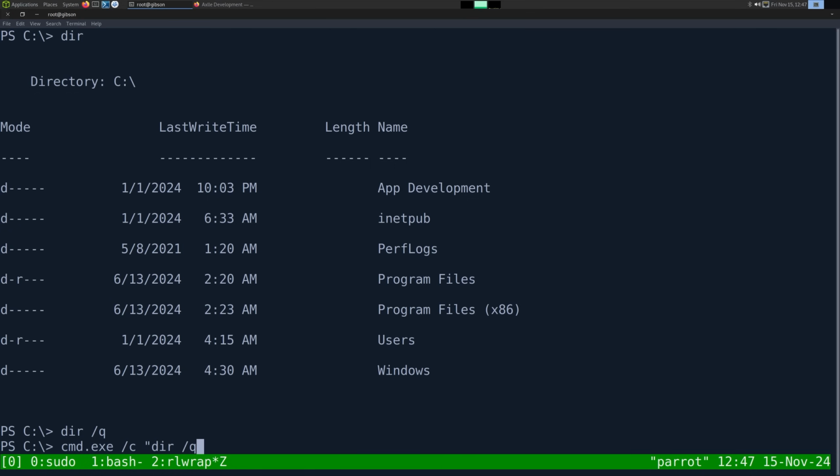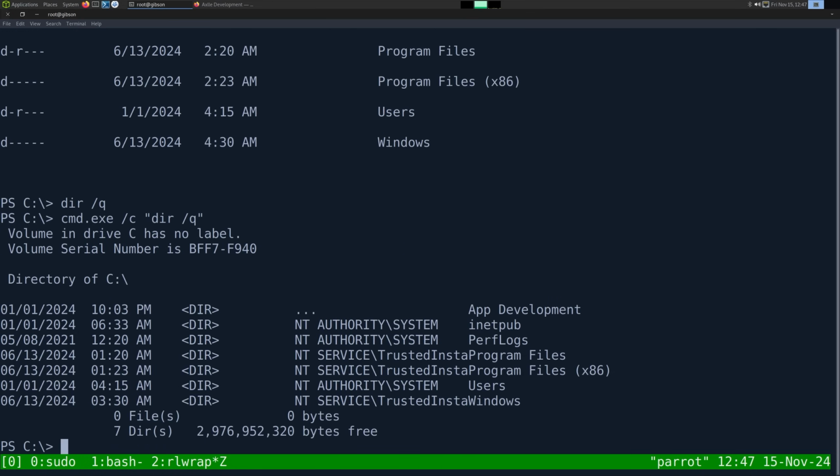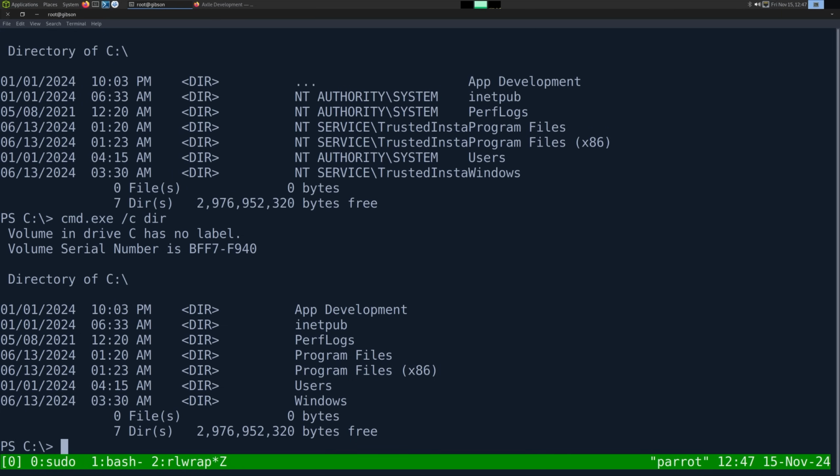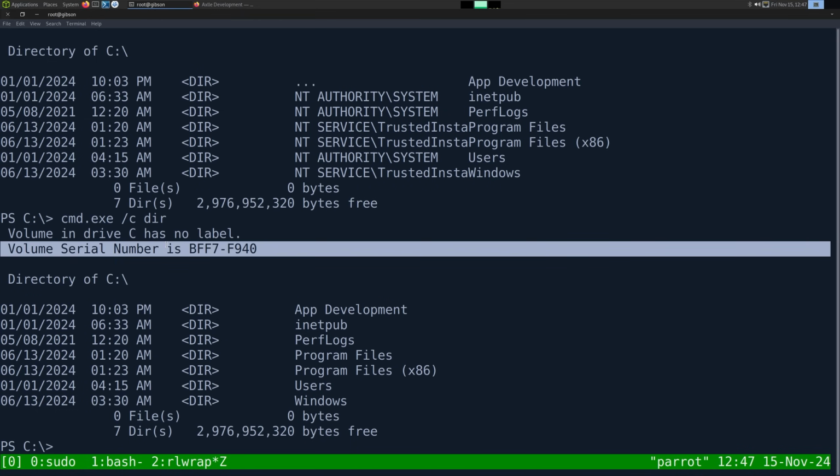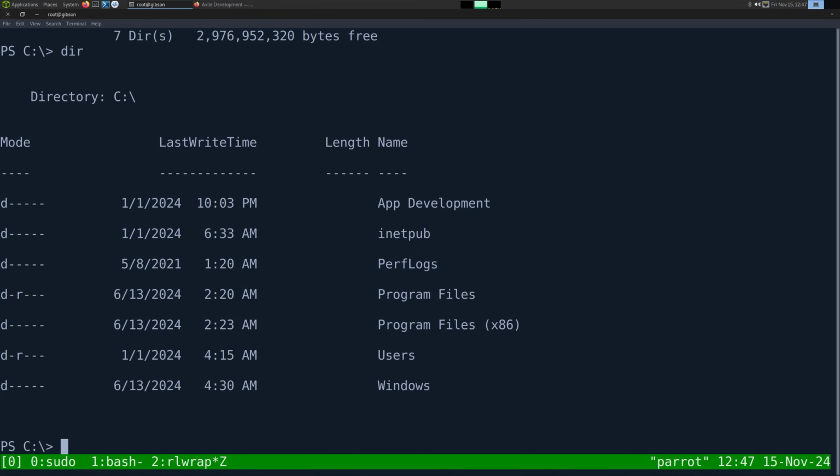cmd.exe /c dir /q. Okay, so what's going on there? Let's just do cmd.exe /c dir. You can see the output of dir normally has this volume and label, serial number, whatever. If I just do dir, it doesn't have that. So what's happening here is PowerShell is seeing dir and then running some alias, probably Get-ChildItem, instead of dir.